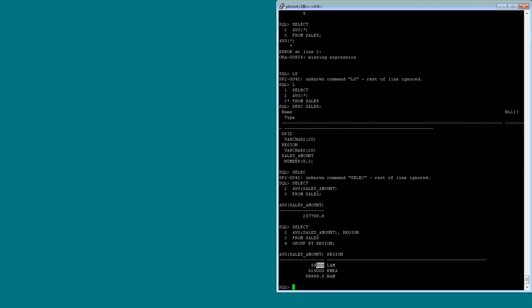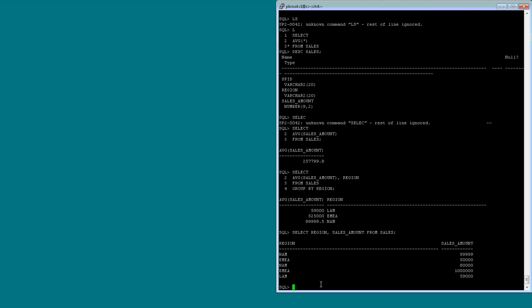Look at that. Latin America, yeah, we had the one entry for 59,000, I think. EMEA, here, let's go back to our table. Select region, sales amount from sales. So yeah, Latin America had the one entry. Europe, Middle East, Asia, that looks about right. Because we have 1,050,000. Yeah, that's correct. North America, let's see, we have about 90,000. Oh yeah, that's dead on.